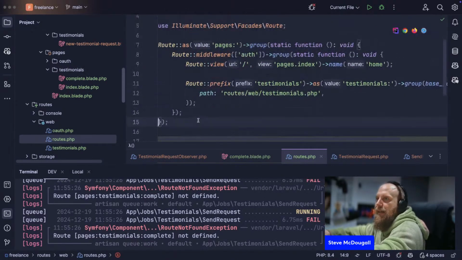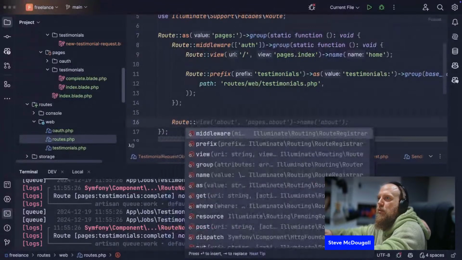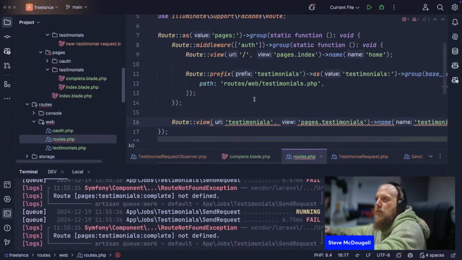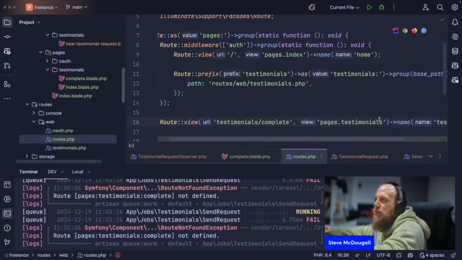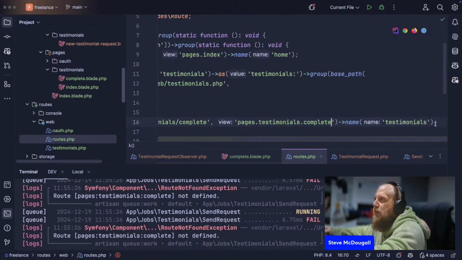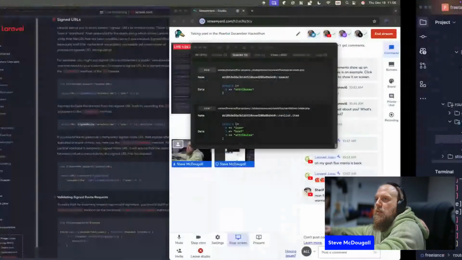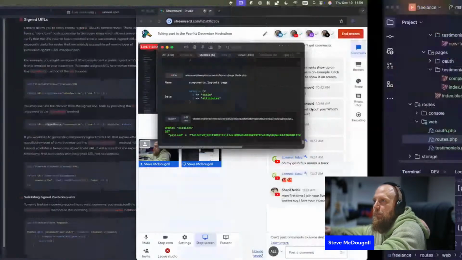And then we're also going to have route view testimonials complete, pages testimonials dot complete, testimonials complete. Don't know what's going on there, but something's happening.